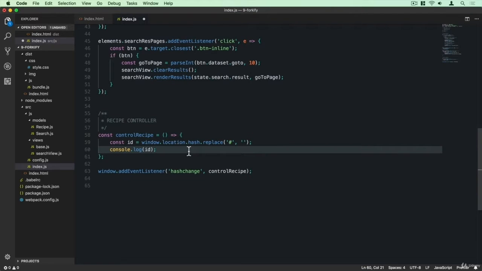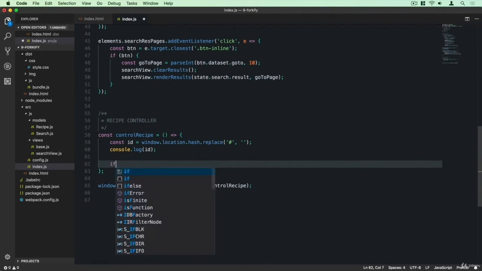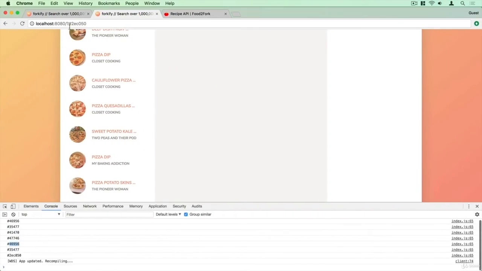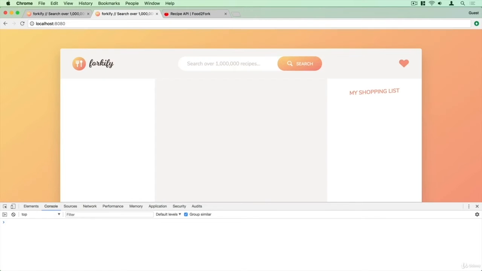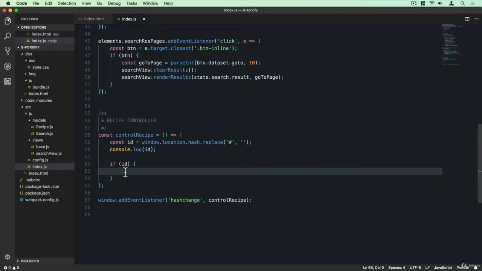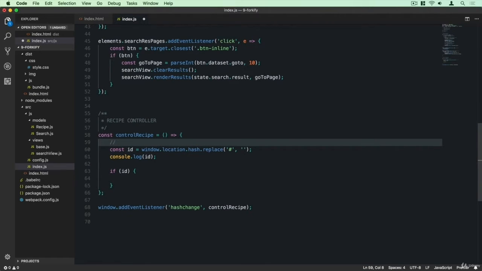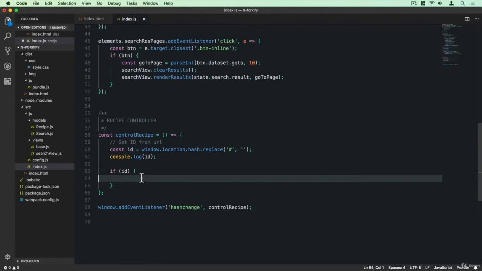Okay, so let's now go ahead and do something with this ID. And first off, we need to check if we actually have an ID. Okay, because imagine that we would simply do this, so get rid of everything, then we don't have any ID, and so we don't want to create a recipe object. So we only do all this logic that we're writing next in case that we actually have an ID. So let's add some comments here, just like we've done before. So get the ID from the URL. Then prepare the UI for changes. So this is similar to what we had before again.